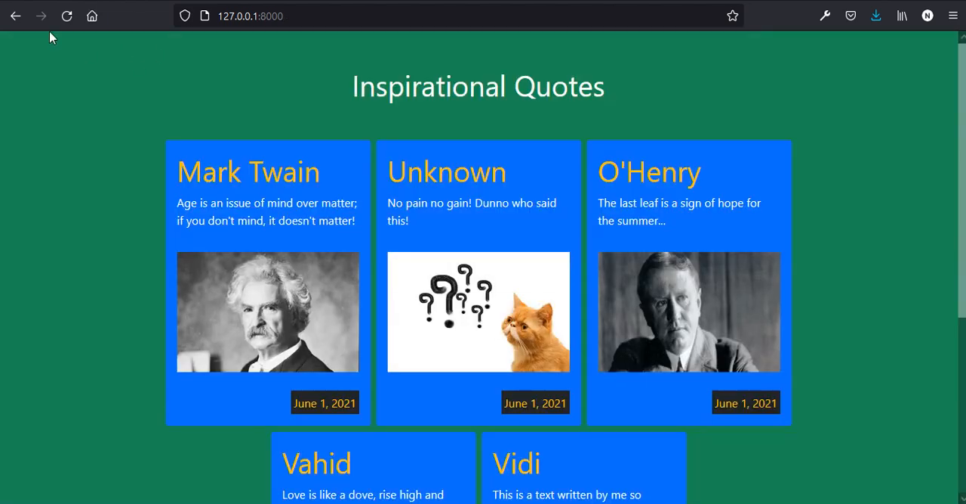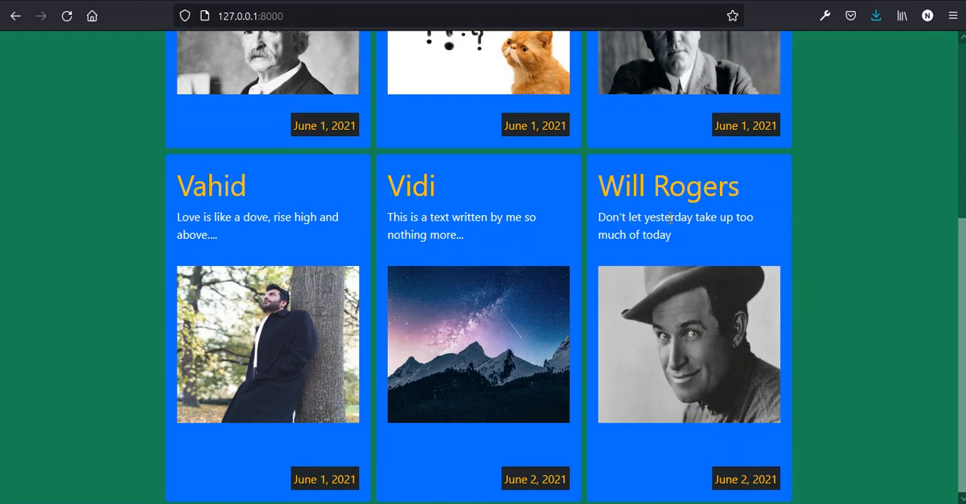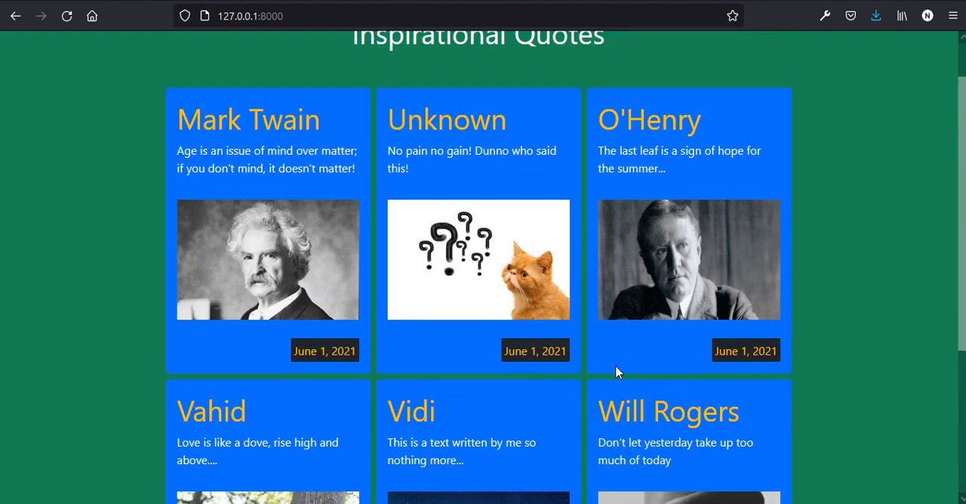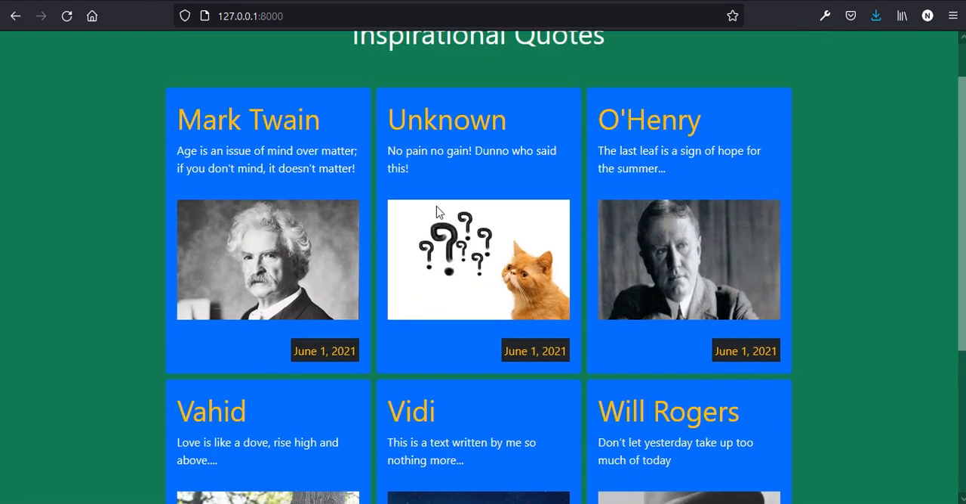And now we have it here. So let's go back. If I refresh, you see, this has been added here. Will Rogers, don't let yesterday take up too much of today, and an image and also the date. So this is so cool. So we are going to make something like this in Django.